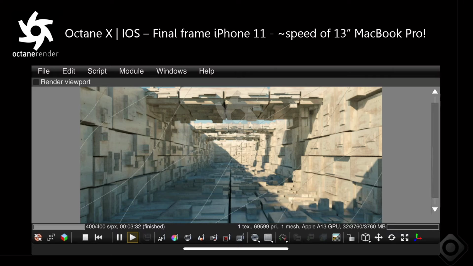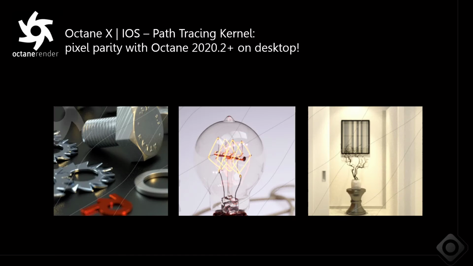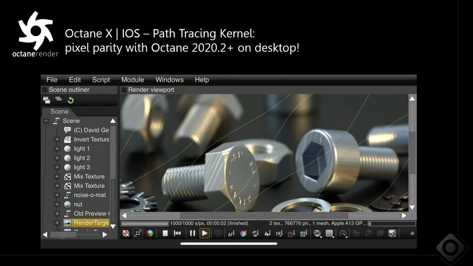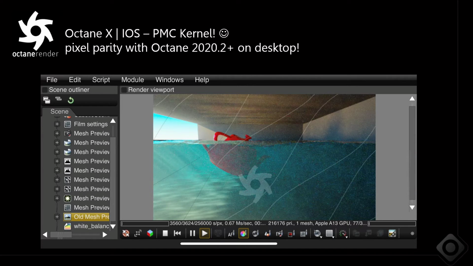Many of you probably have played with this benchmark scene, if you're an Octane user. We, of course, after getting these early scenes loaded, tried everything. We started to load in all the scenes we could, and there's path tracing from the idea scene. This is from the Octane sample scenes. It looks just absolutely identical. I'm about to show you something even cooler than just path tracing. This is the PMC kernel running on the iPhone.